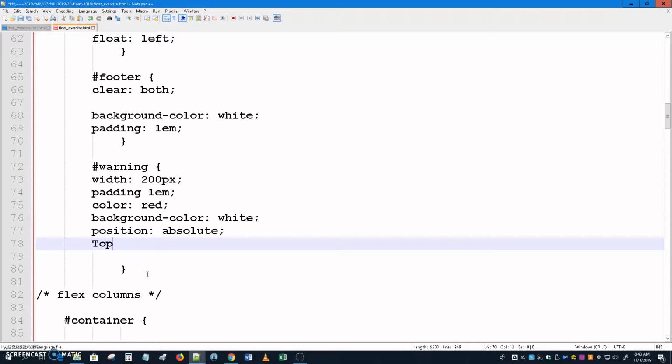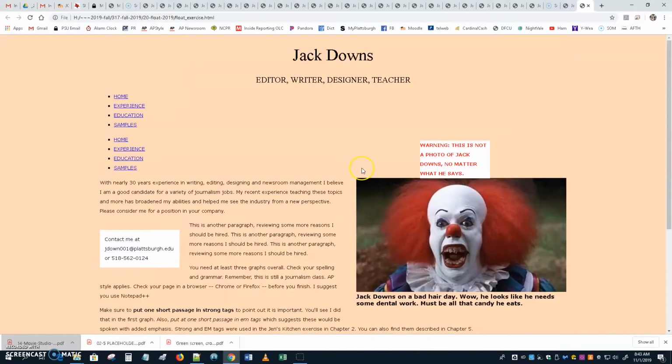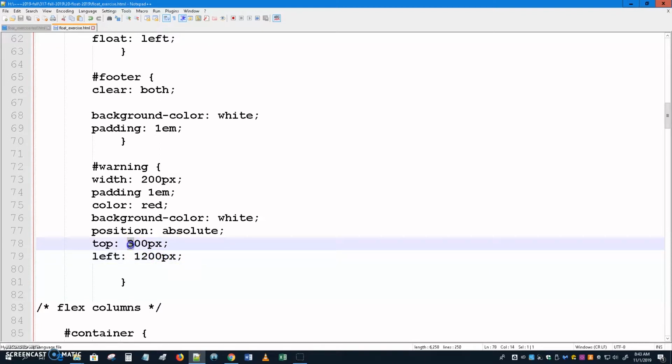Now we have to give it a top of a number. We'll just throw a number out there, and then a left of a number. You have to do trial and error with these numbers. These numbers are how far down from the top, how far over from the left. So it's like an XY grid, really. Let's run this. Okay, so now my text is over here, but it's a little high. I want to go down here. Oh, well, I have to drop it down further, so I will change this 300 to a 500 maybe.